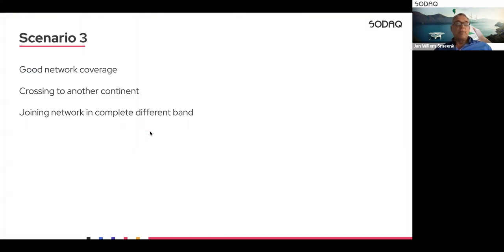But things can be worse. You can also say, okay, we have good coverage, but we go from one continent to the other. In the previous scenario, we probably stayed in band 20, so that was easy for the modem. It went to the new country, scanned band 20 again, so the time to connect was really, really short.